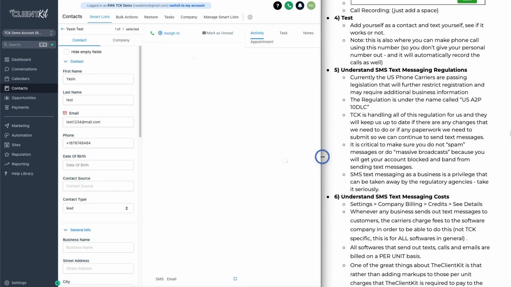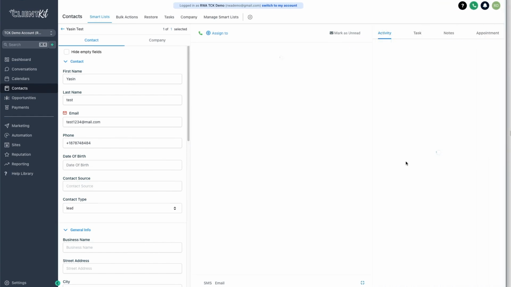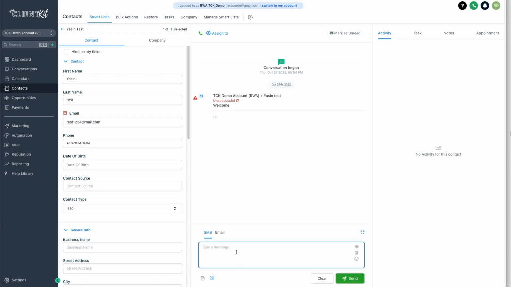Let me expand this a little bit more. What will happen is that it's going to load, and you'll be able to click on SMS down here. Let me bring this up just a little bit more. You'll be able to click on SMS, and then you will be able to text using that phone number. So if I click on and type in test. Now, this is just a random phone number. I don't think this is going to go anywhere.